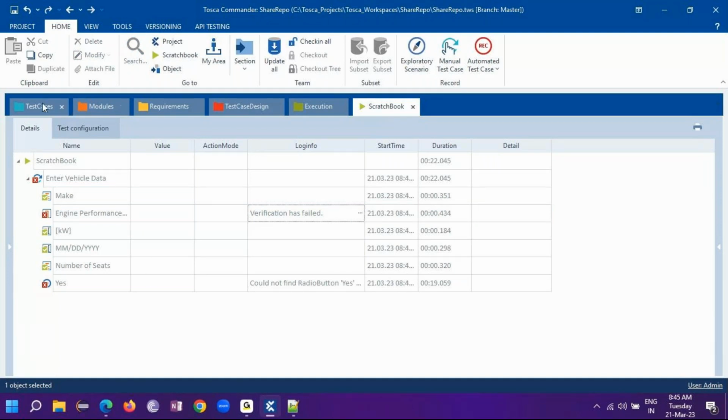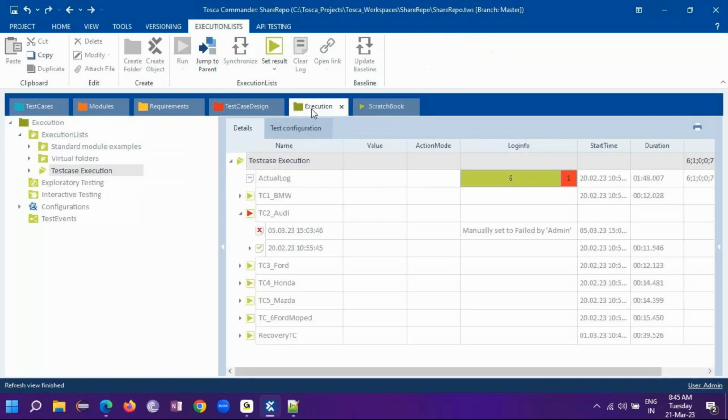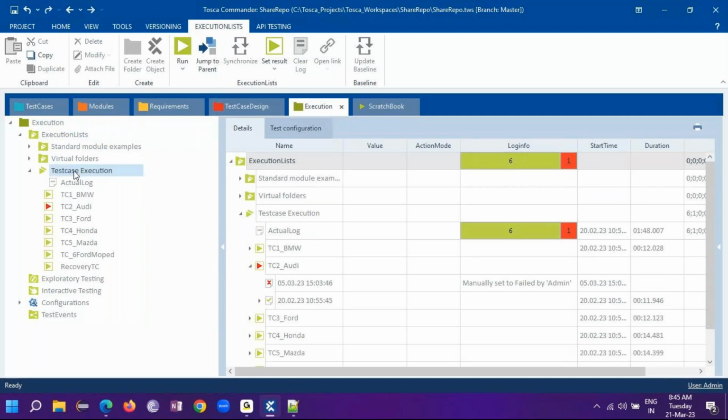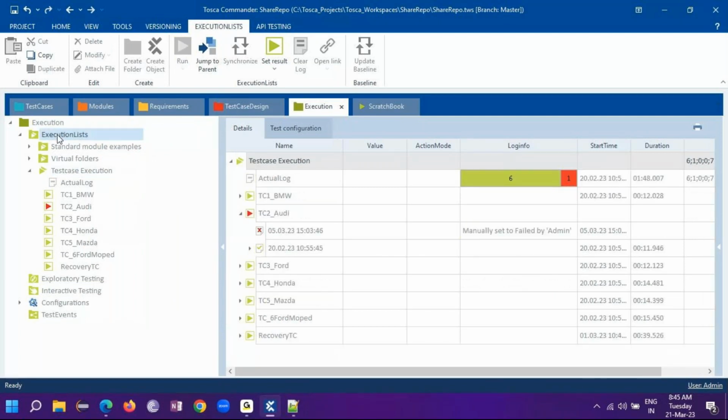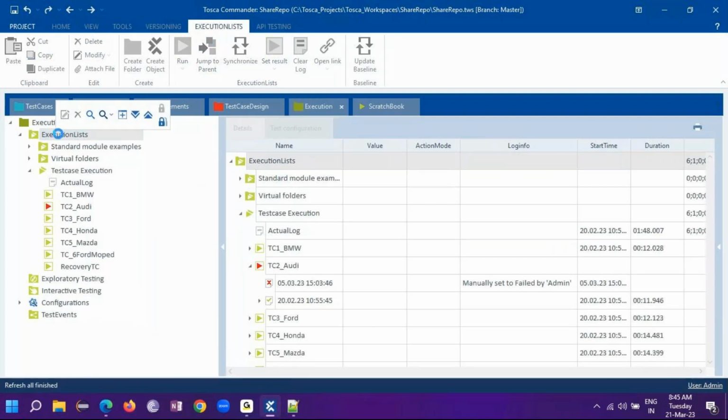But if you are executing on a scratchbook, you won't be able to save your data. For that, you have to use the execution list. Whatever test cases you have prepared, you have to create one execution list. This is the execution list. You just have to do a checkout, and then you can create an execution list.